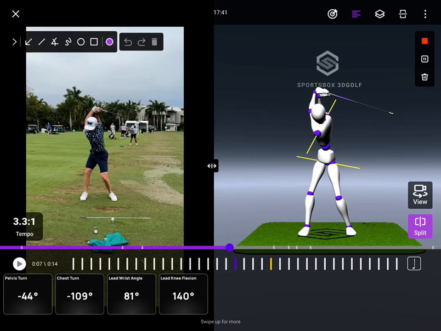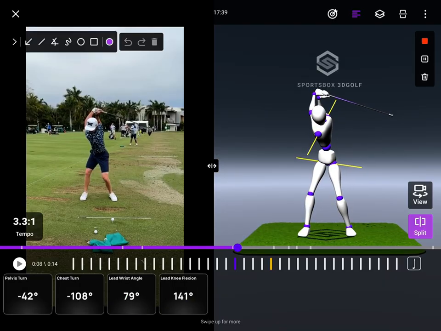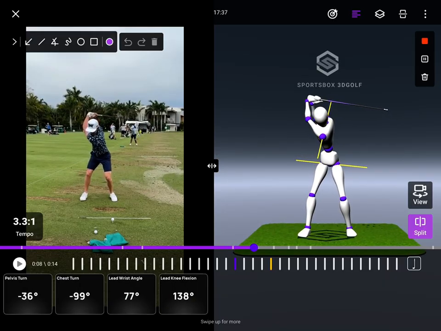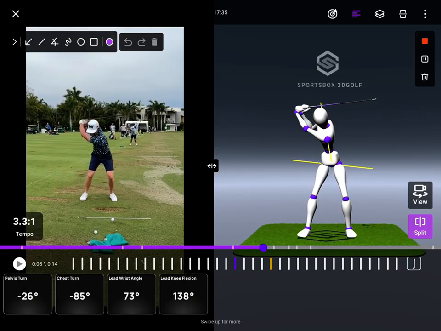Well, if we start to roll him into his downswing, we can see he was at 81, and he gets it all the way down to 72 degrees. So he decreases that angle by another about 10 degrees, which is giving him extra leverage to then release later in his downswing, through the impact portion of his swing.